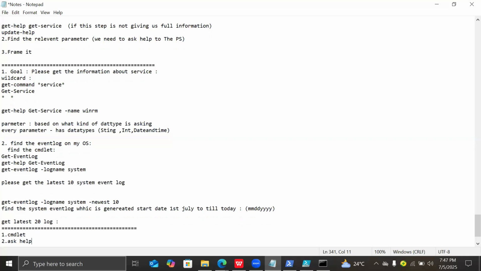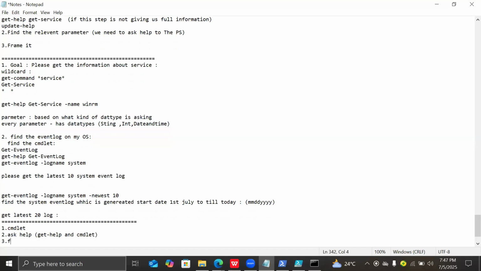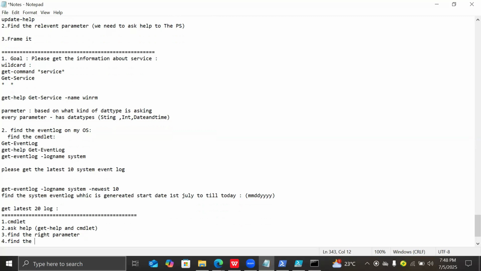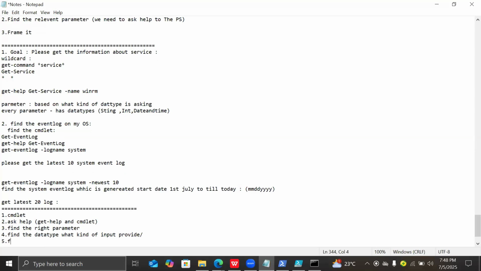The second one is ask for help, which is Get-Help with the cmdlet. Then find the right parameter, and check and find the data types, what kind of input to provide. Then frame it. Right? Frame it, and it is complete. You frame it with the cmdlet, the parameter, and supply the values, the input. That's it. Does that make sense? Is it understood here?